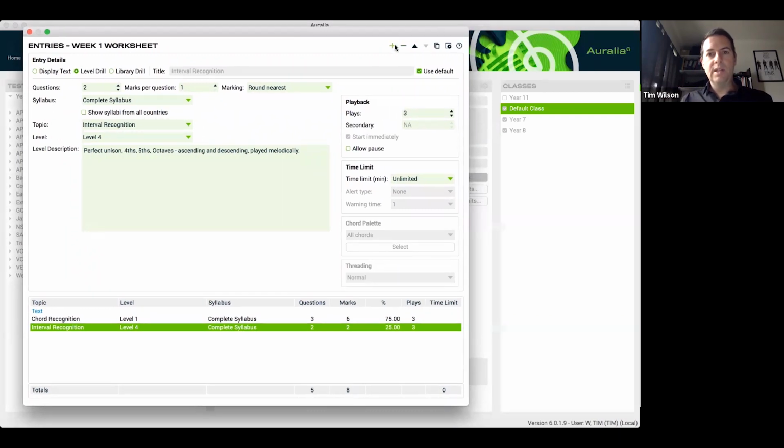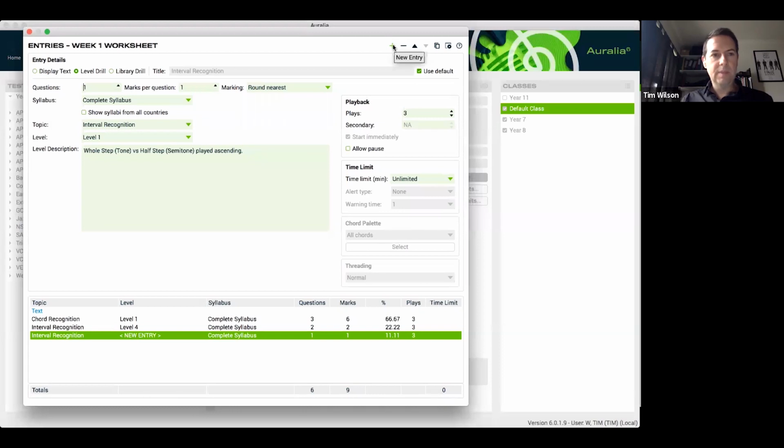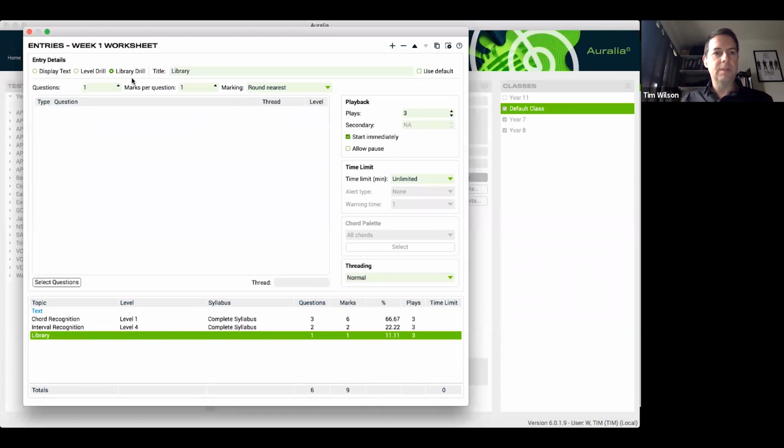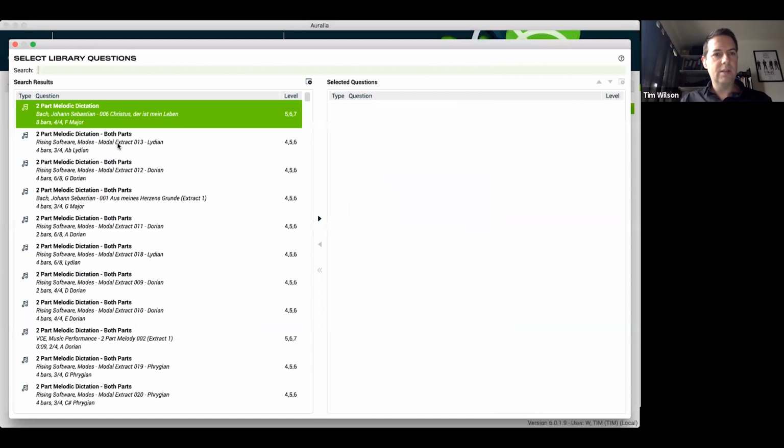Okay, so in contrast to that, I'm now going to select plus, and I'm going to add a library drill. So similar to what we looked at before, this allows us to draw from those specific high quality fixed questions from the library. So I've selected library drill. I'm just going to choose one question for now, select questions.